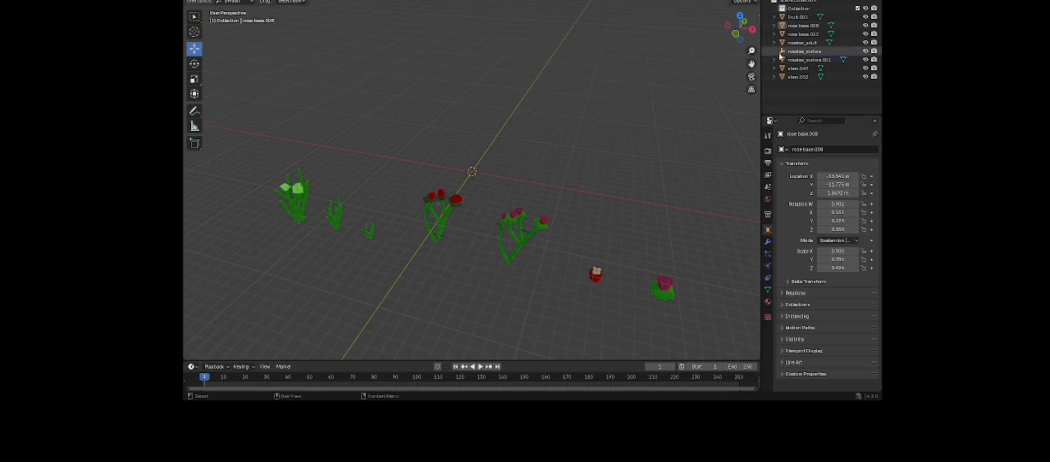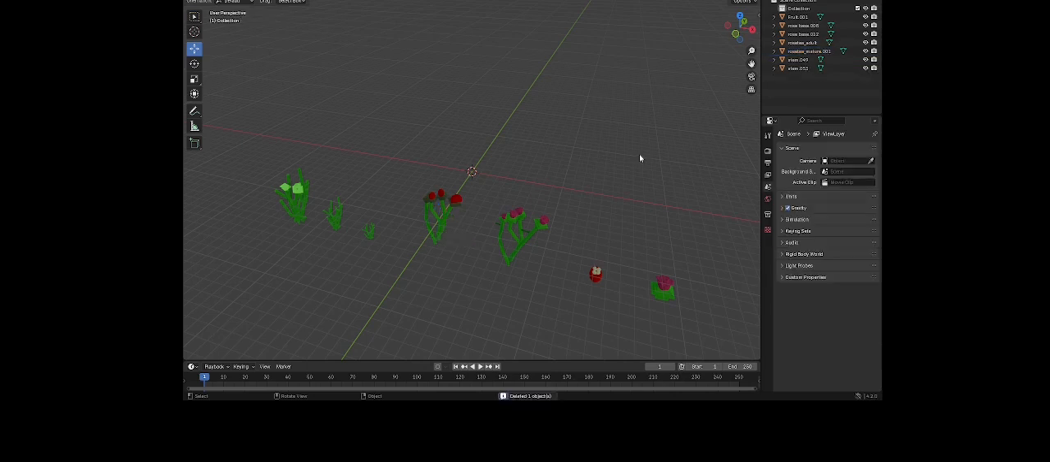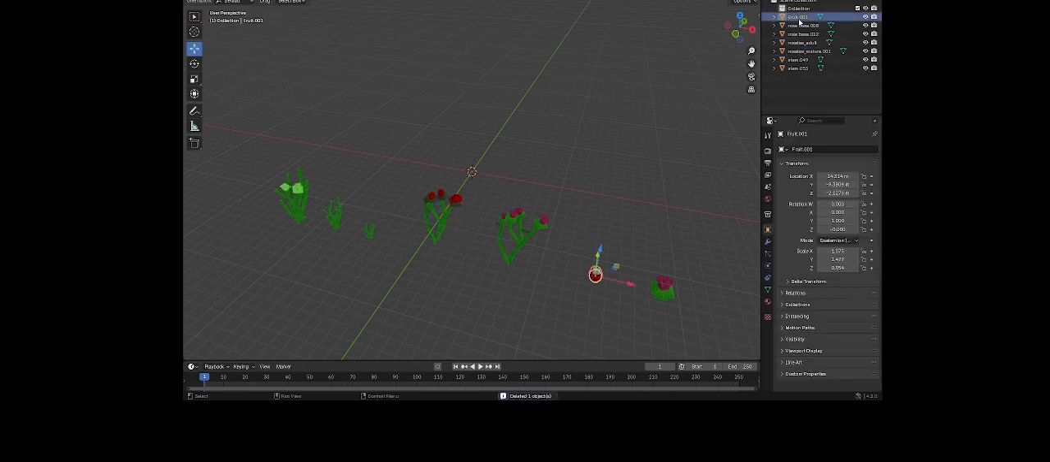So now what I'm going to do is delete all the collections. We don't need that right now. Let's name them properly. This is important because Godot is also bad at this.